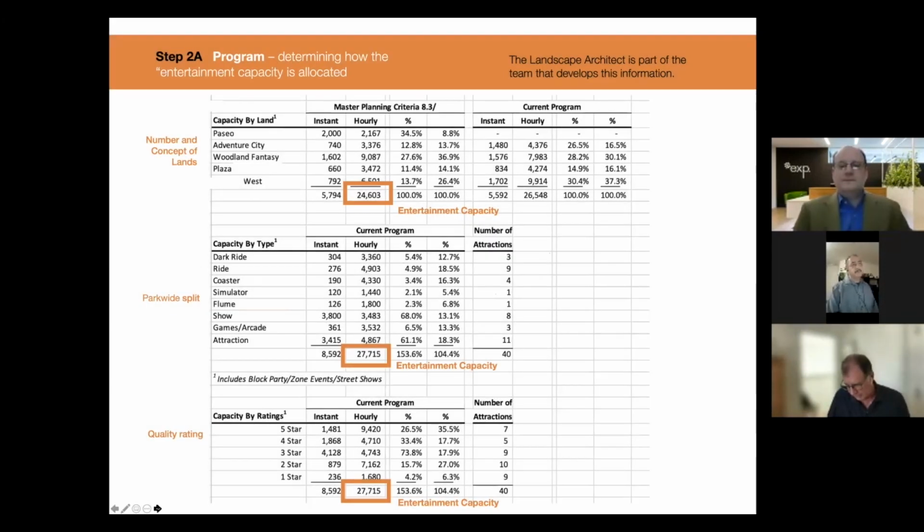This chart is a summary version of the program. The actual program is much more detailed. If I remember correctly, it was probably 15 pages long and includes areas for the front and back of house for every facility, as well as many other attributes.